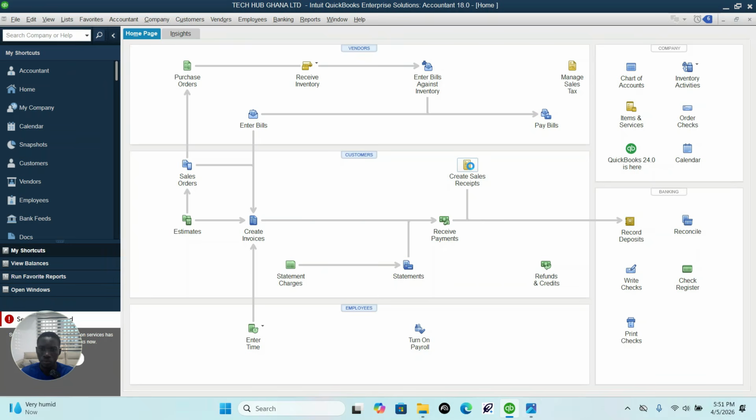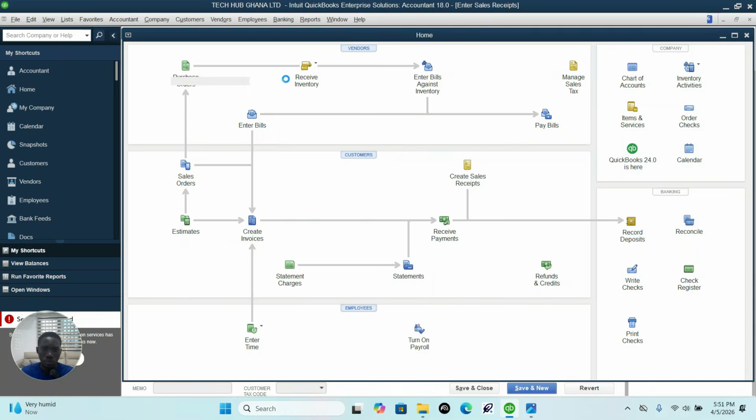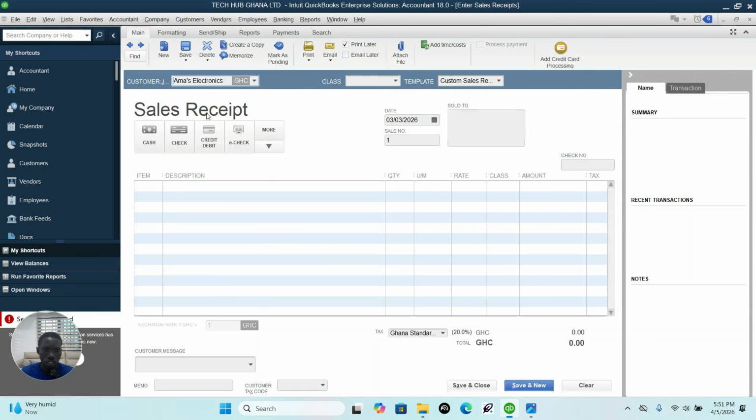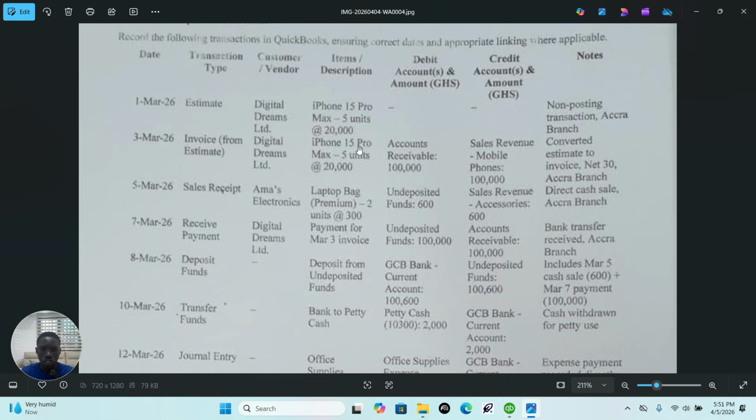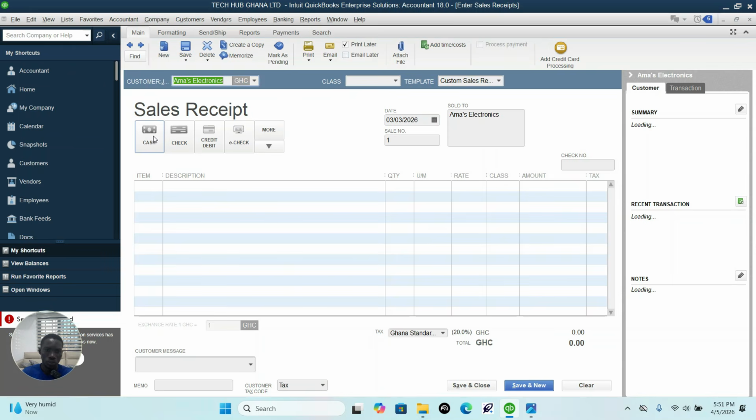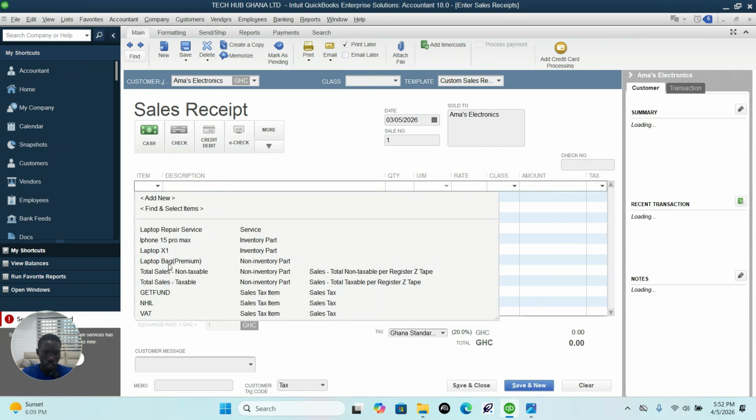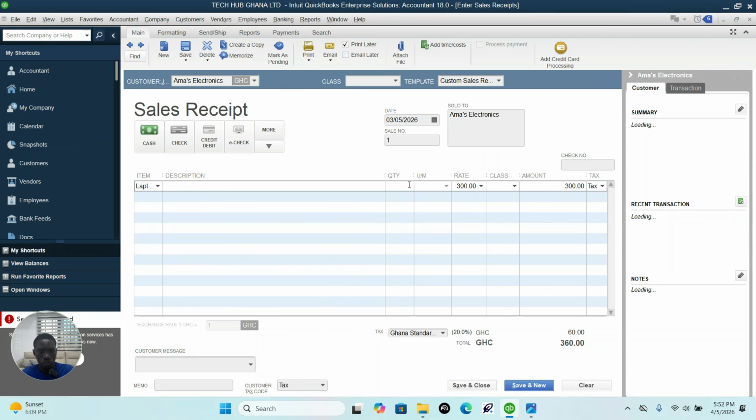Create sales receipt. Choose AMA Electronics. And what does the transaction say? So that's the undeposited fund. I mean they are paying in cash, right? The bag, 2 units. So AMA used cash. The item was the bag, the quantity is 2. Alright, so we are done. Save and close. So automatically it's assigned to undeposited fund.